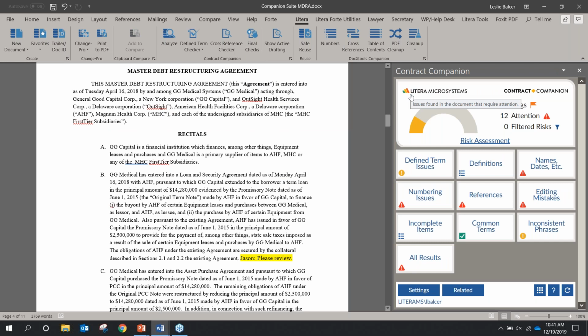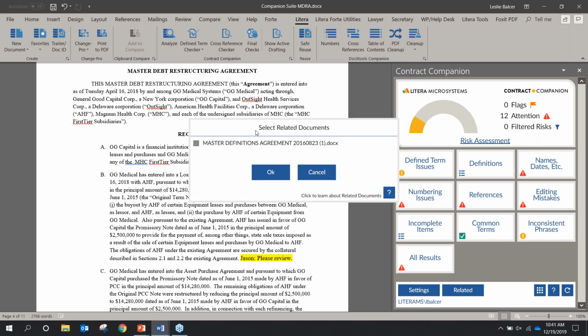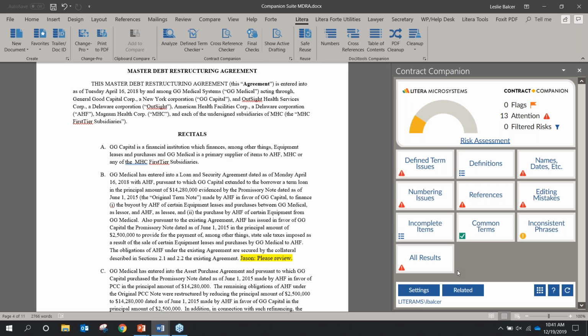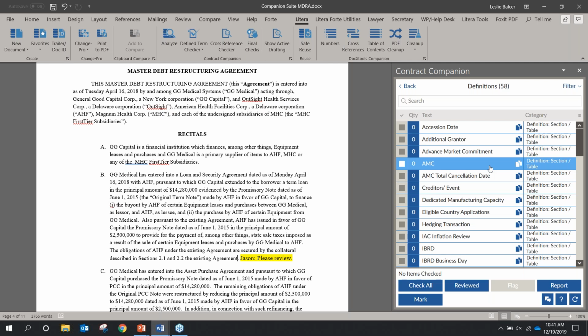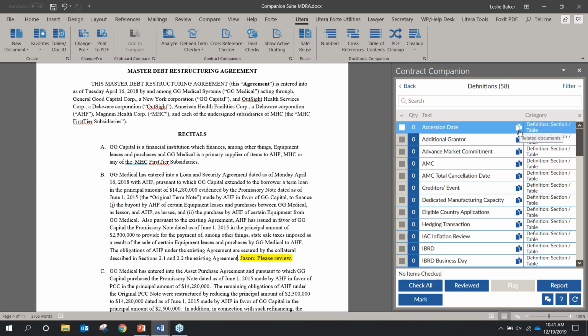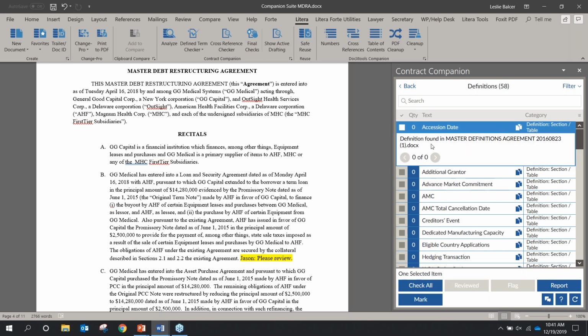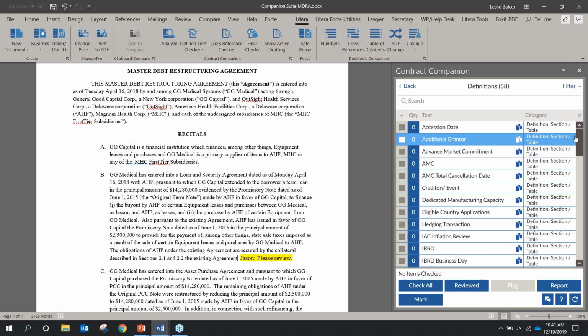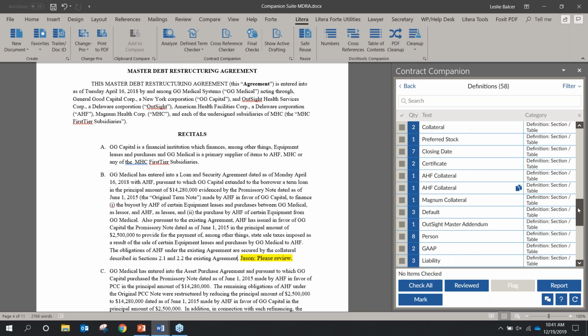If you have your definitions list in an entirely different document, one nice thing is this related button down here. Contra Companion allows you to add an additional document, and in this instance, it recognizes that these two documents are related. So now if we go back into the definitions list, it'll note that with this icon here, which lets you know that this definition is from a related document. And again, it will tell you down here exactly where the definition is located. You can scroll through this list just by moving this up and down.